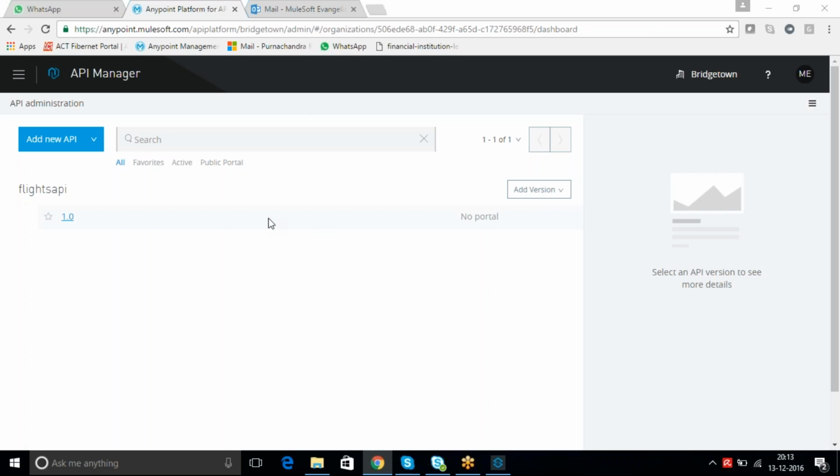Okay, in this session, you will see, after implementing the RAML API, how to publish it as an API and how to design the API portal. Once you complete the RAML file, you can download it and use it in your Anypoint Studio to generate the flows and extend it. And we had already done that in Anypoint Studio.